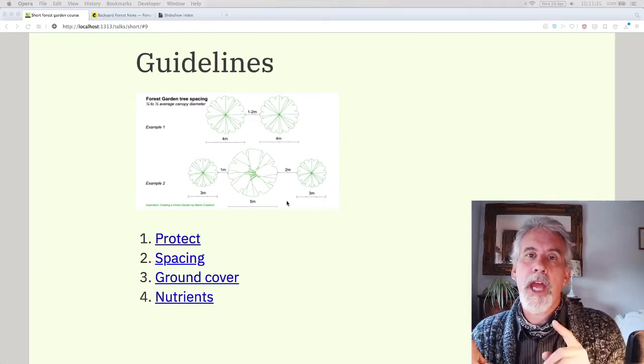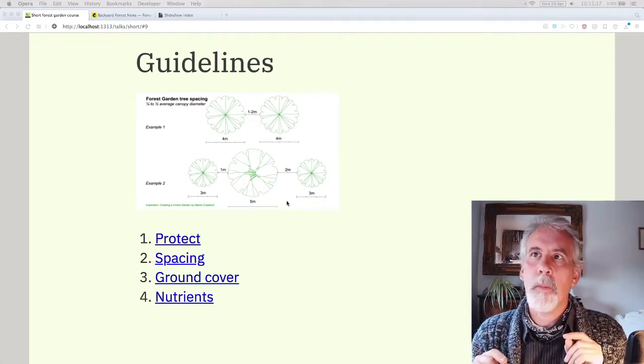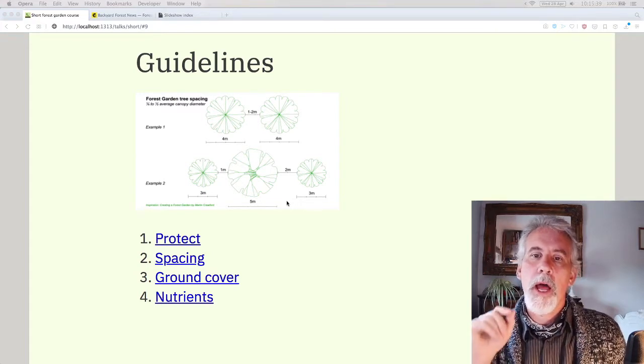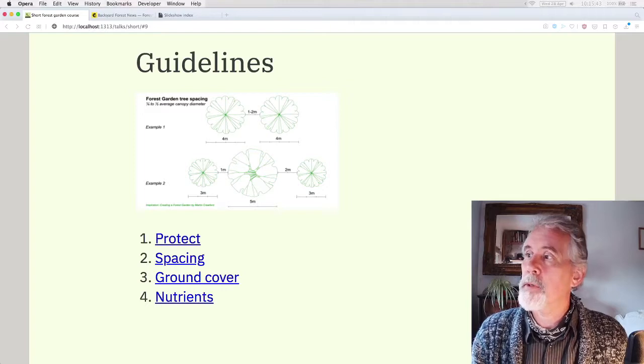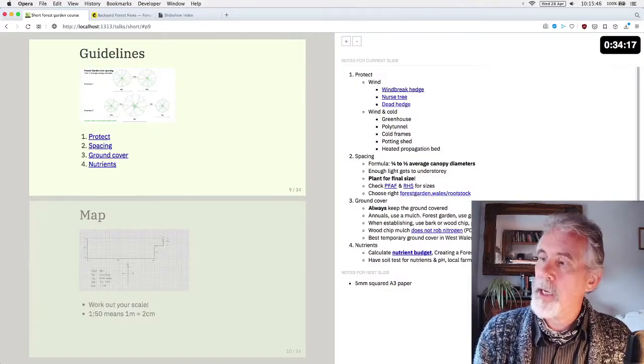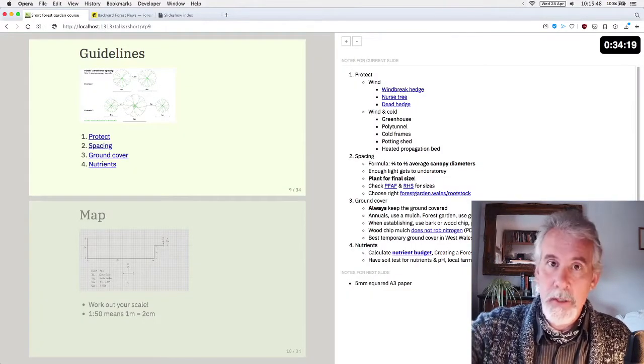And then do check, there's a fantastic website called Plants for a Future, and also the RHS Plant Finder. All this is available in the notes. If you press P, I should have said this at the beginning, then the notes will come up and it's got all the links in there.